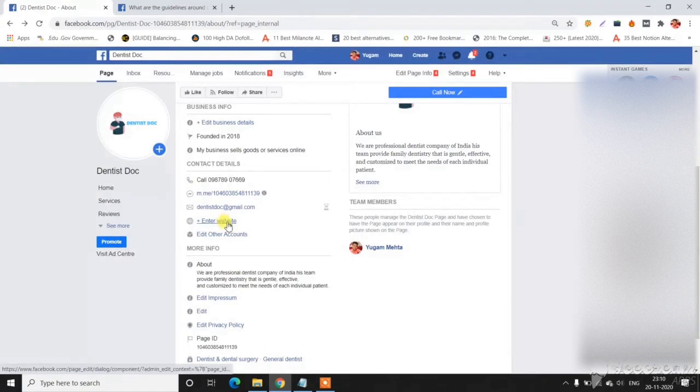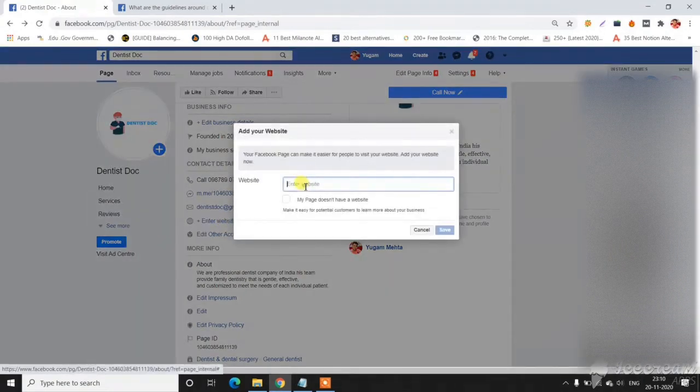Also add the website. This is really important because it is a very effective way that you can shift your Facebook users to your website traffic. You can easily convert there. So always follow this step.